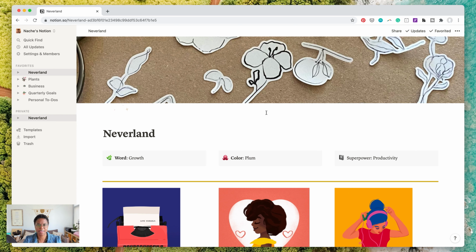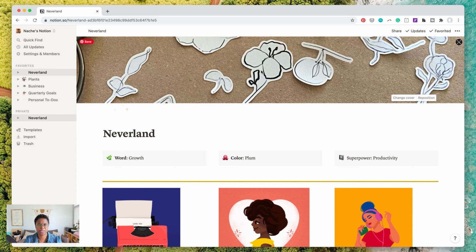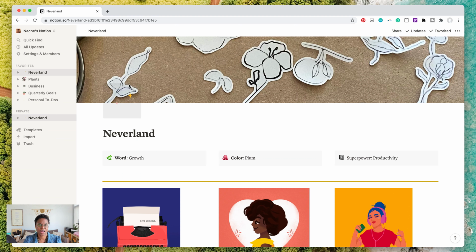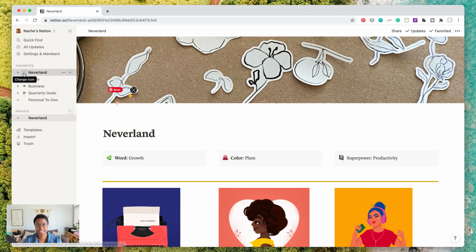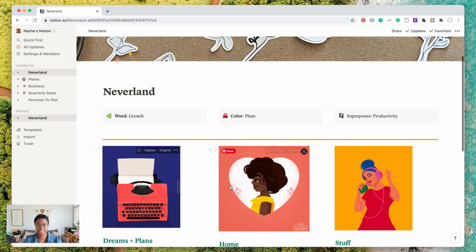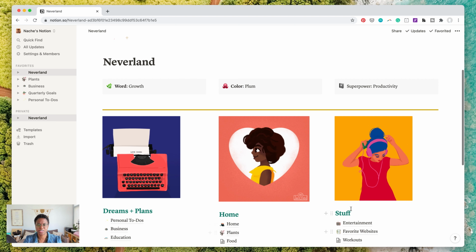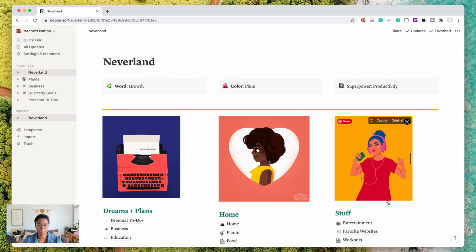And so I have it set up where I have this image, and these are stickers I created on my silhouette. And so I'm really proud of them. Also, I have an animated GIF for the icon of this page, which shows up next to the name of the page over here. And then I have some animated GIFs below in order to separate the sections of my space.